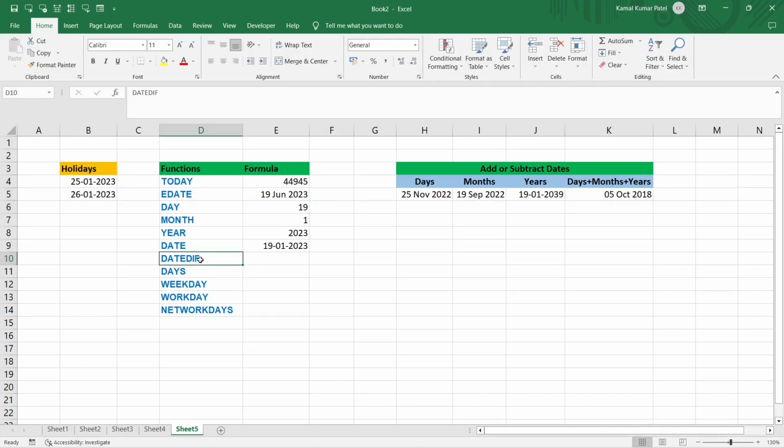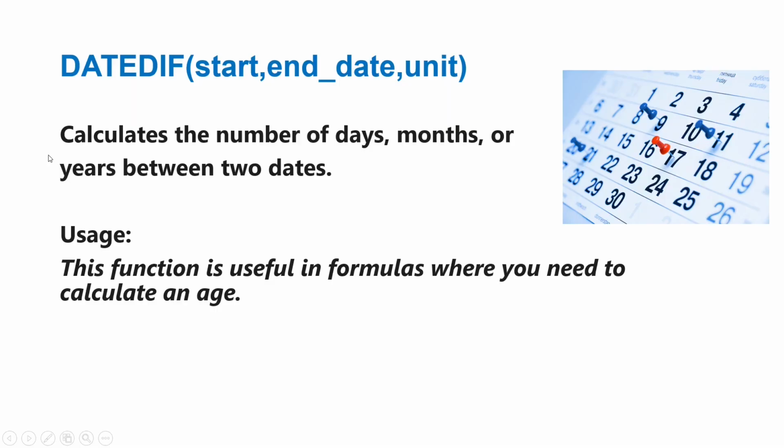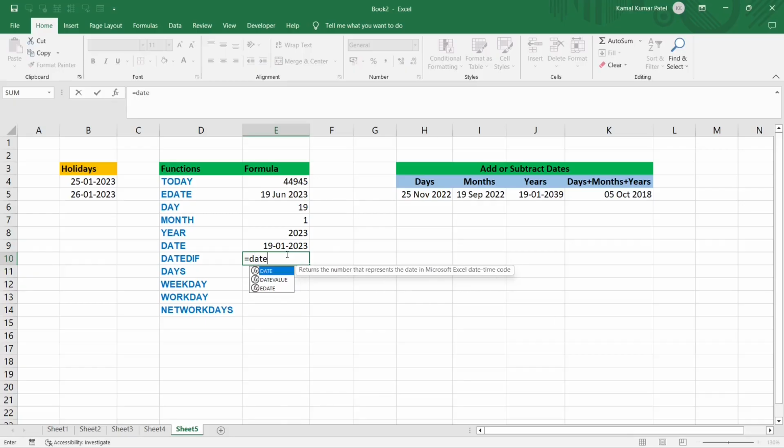Next we'll see this function, DATEDIF. It calculates the number of days, months, or years between two dates. The parameters are start date, end date, and unit. The unit is basically days, months, or years, that is, in which unit we need the output. Equal to DATEDIF. When you type, it may not populate the function, so you have to type it completely.